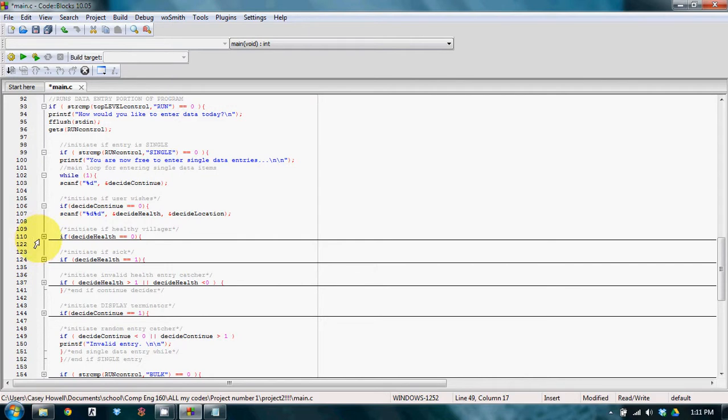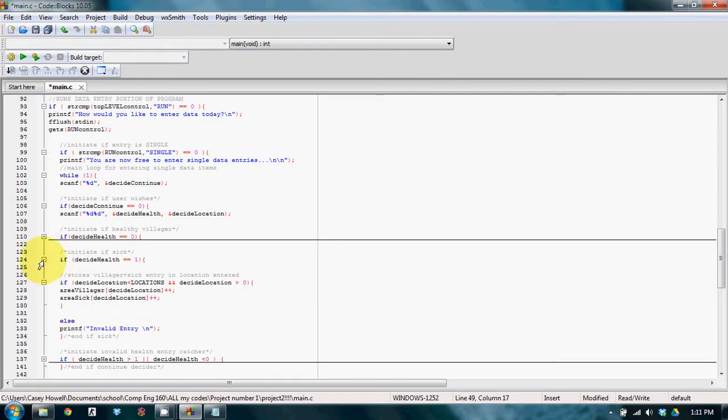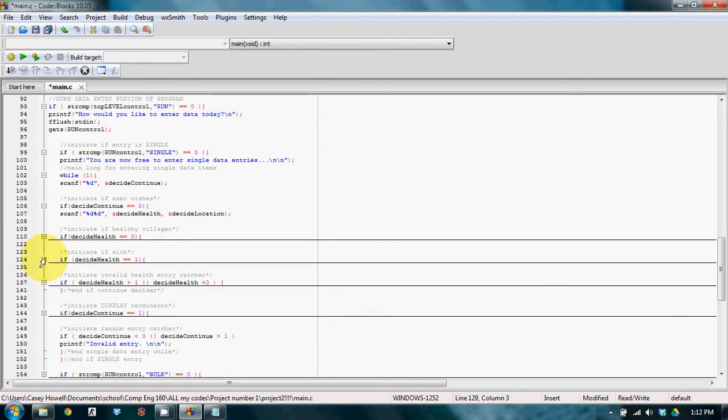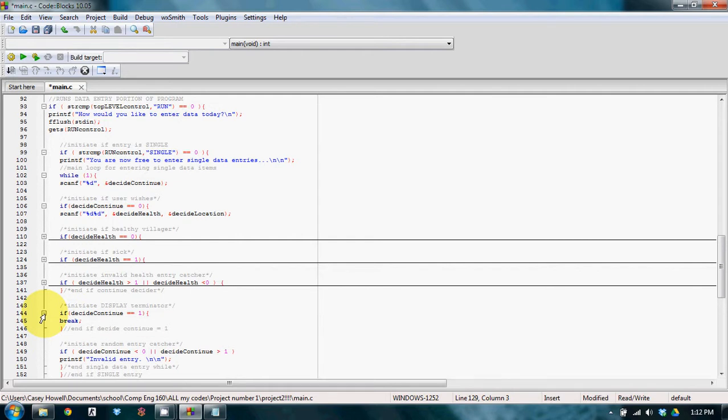I'll only go over one because they're essentially the same. For a sick person, it will add 1 to the array location that the user has entered, and so it'll do the area sick and area villager, because 1 sick means there's also 1 villager. For deciding for a healthy, the only difference in the code is that you don't have the area sick. You have your null entry catcher, and your decide continue 1 breaks the while loop.